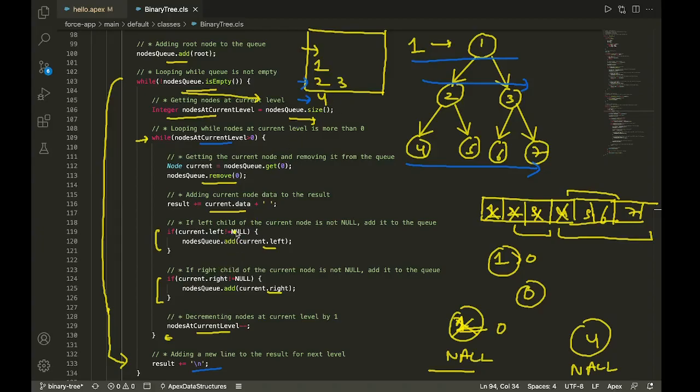And then we are checking if left of 4 is not null, right of 4 is not null. So if you see here, left of 4 is null and right of 4 is also null. So this time these conditions are false. That means nothing is going to be added to the queue, and I'm going to decrement the nodes at current level by 1. So nodes at current level will be decremented by 1.